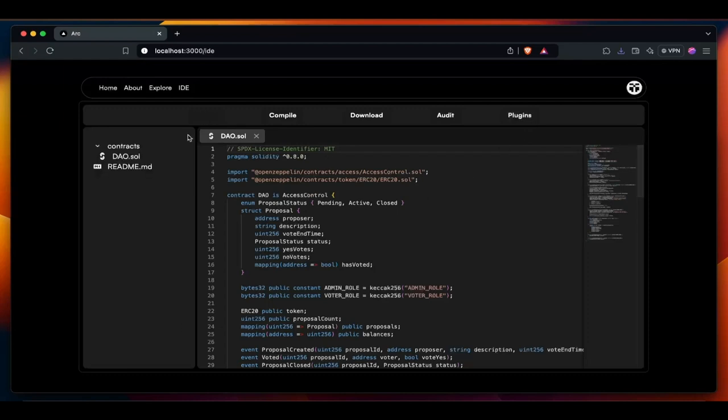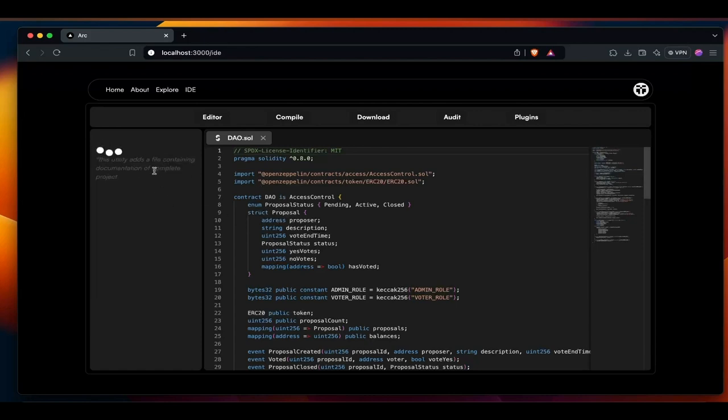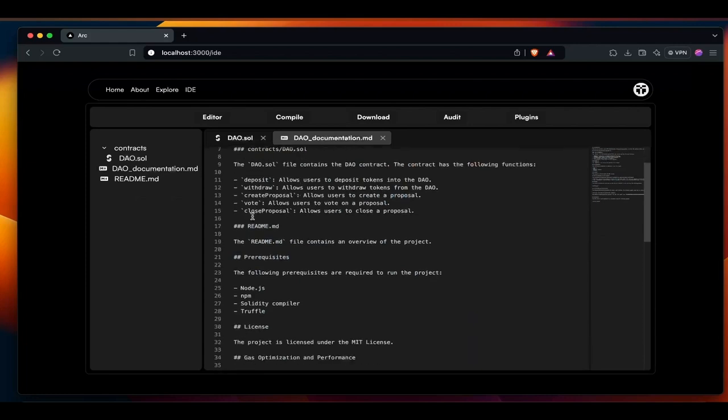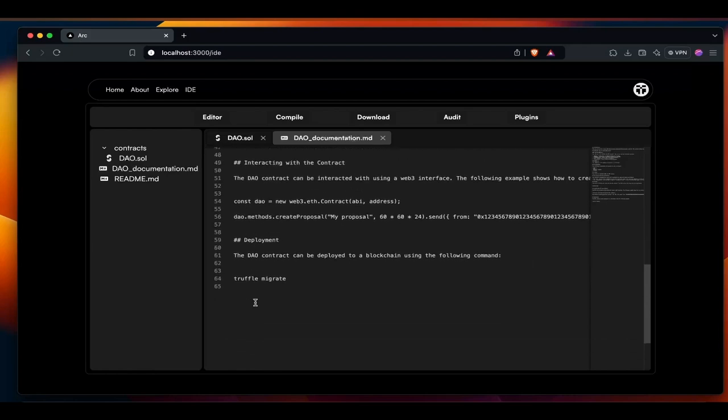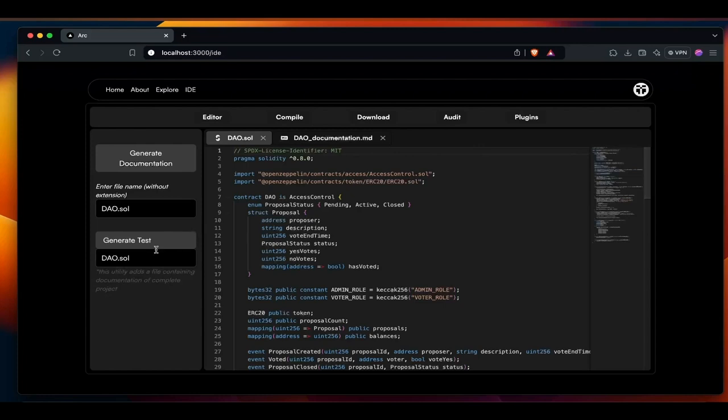These are the different plugins available in our editor, like generate documentation. On hitting generate documentation with the correct file name, you do not need the extension, since it generates documentation in markdown format. It will add a markdown file in the root directory of our project, which will contain the documentation of the complete project. You can see the markdown has been generated in the file system, and yes, the complete documentation has been generated. You can modify the documentation also.